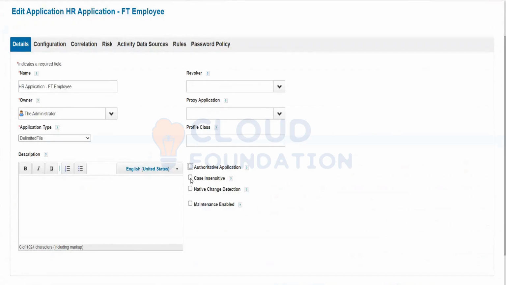Now let's go to the configuration tab. Here we have three tabs: provisioning policies, schemas, and settings. Provisioning policy, again, we have a separate chapter. It comes under form. So go to settings here.